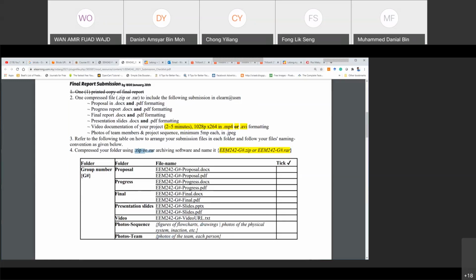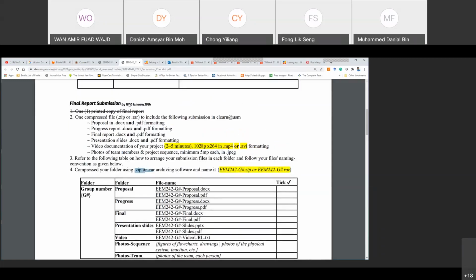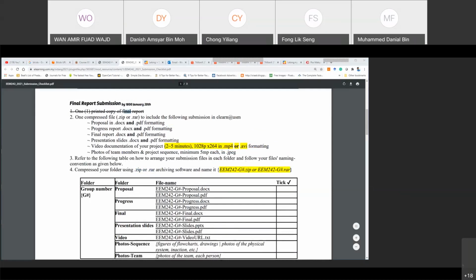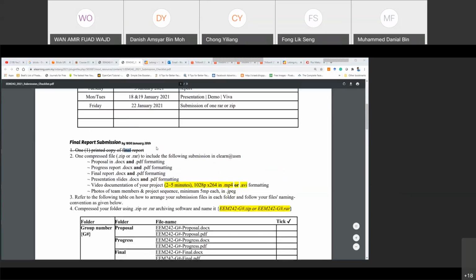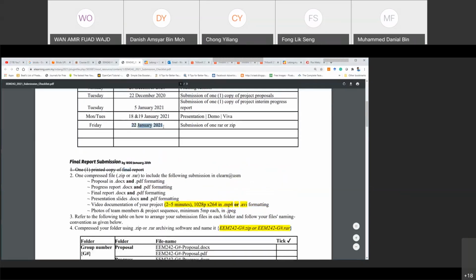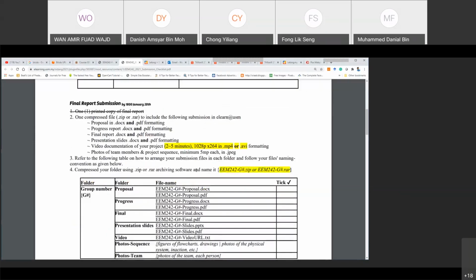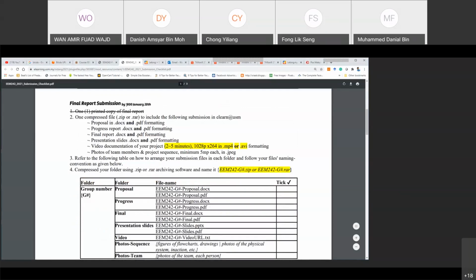Tomorrow afternoon I will open the submission link, and the submission will be closed by 6 o'clock on Friday. Should be Friday, 20th, even though it's stated here as 20th. Yes, it's here, right? 22nd January. So the submission will be at the latest by 6 o'clock Friday.